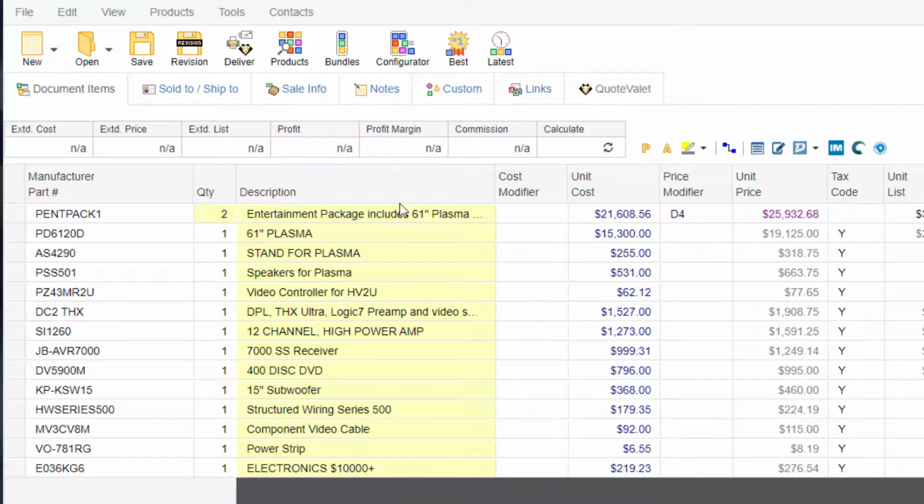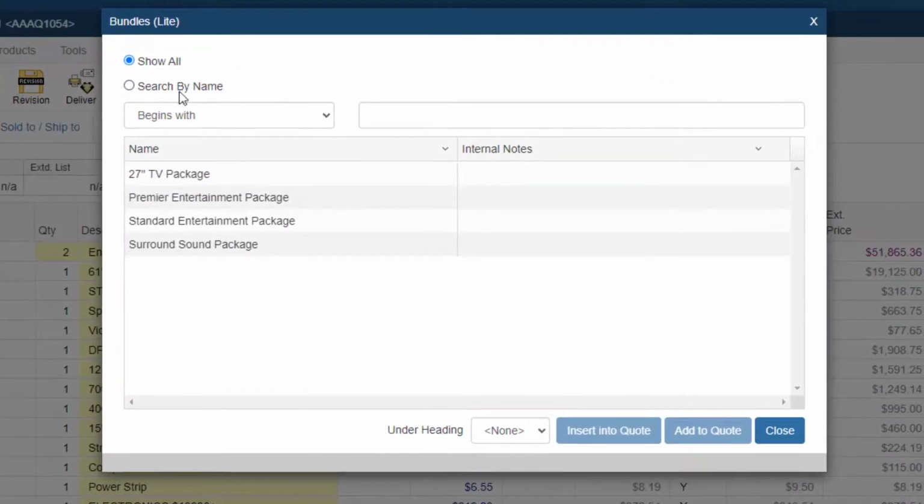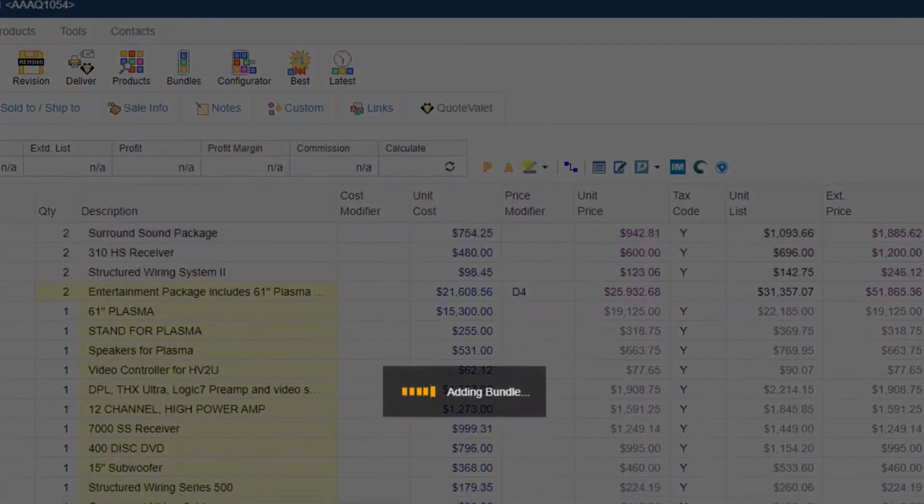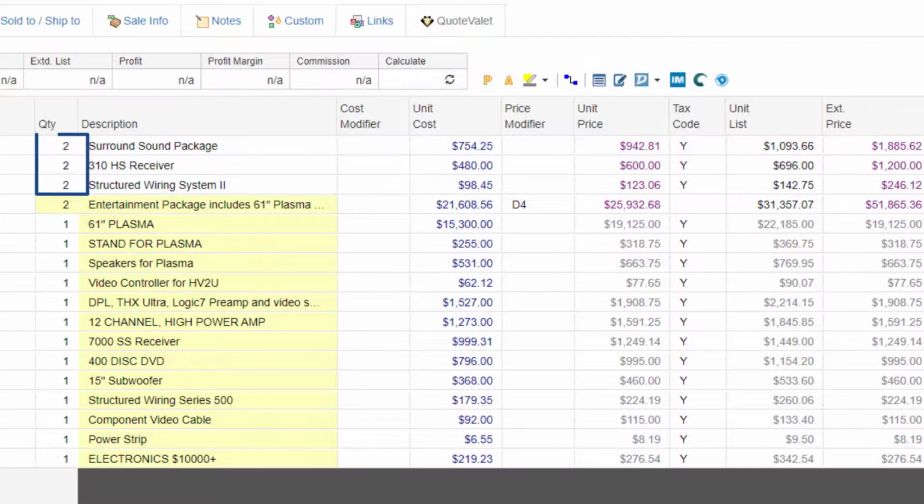I know my surround sound package is a simple bundle, so I will add that to my quote and change the quantity to 2. When you change the quantity of a simple bundle, it will change the quantity of all of the items individually. The simple bundle is just individual items, and as you can see, we had changed the quantity to 2, so the quantity of the individual items changes.